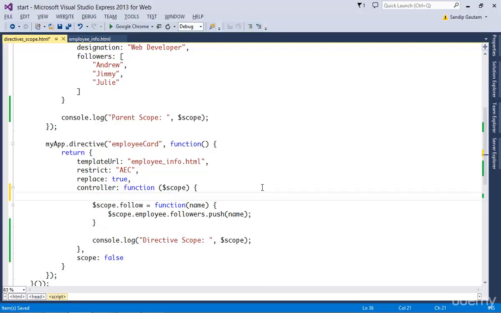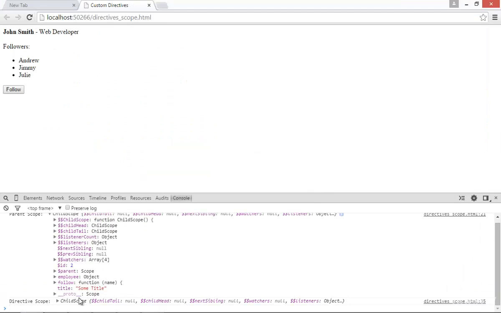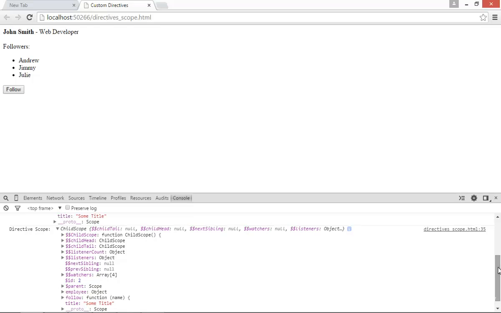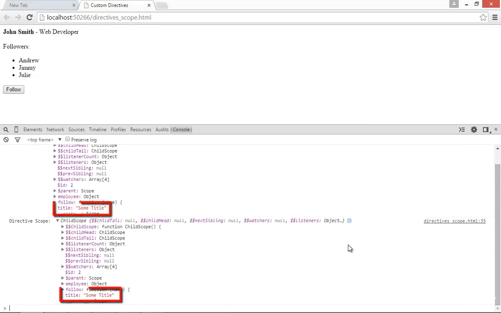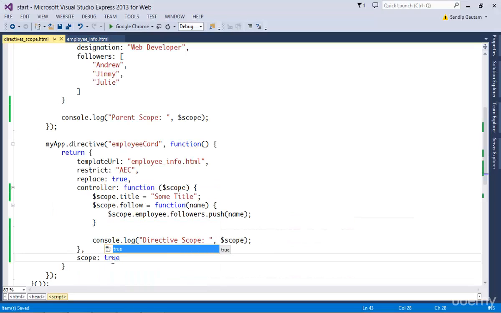So suppose I define a new property, say title, on the scope object here inside the directive's controller and refresh. It can be seen in the parent scope as well as on the child scope. So they are the same object. The other value is true. That means I'm still inheriting from the parent controller scope object, but I'm going to have my own existence.